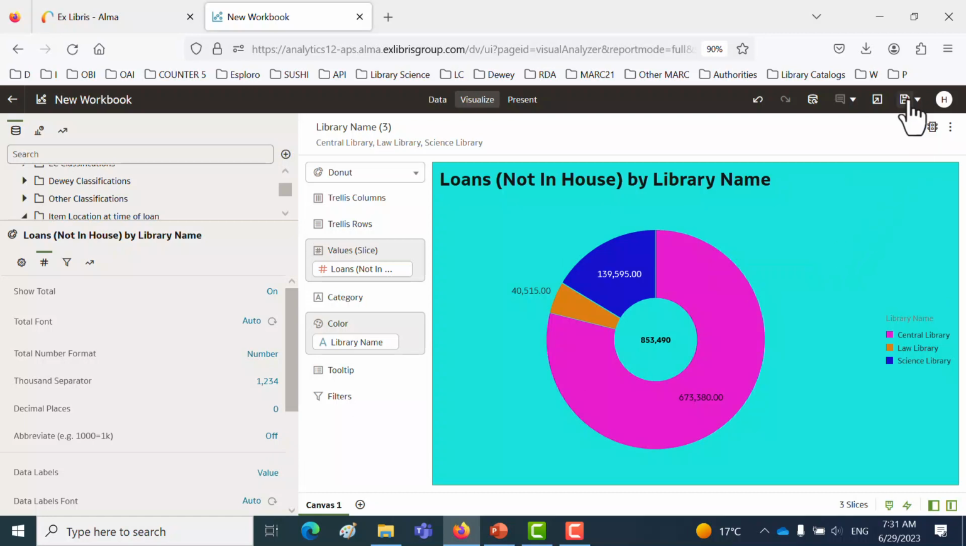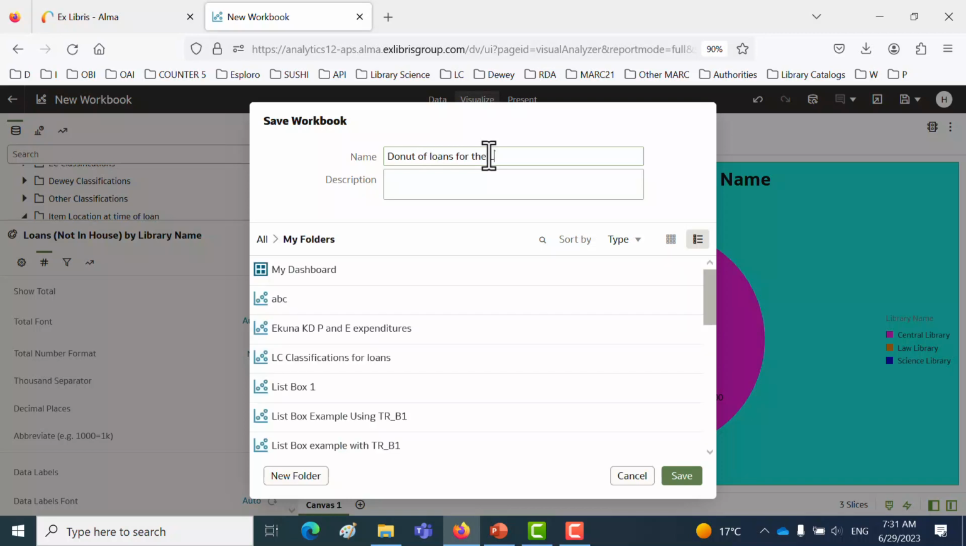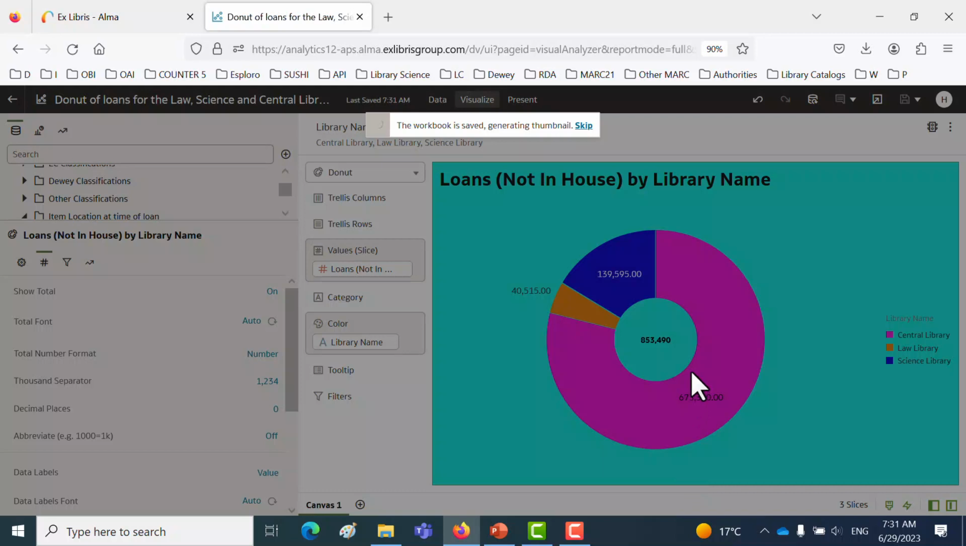Let's save this as well. We've come this far. We'll call this Donut of Loans for the Law, Science, and Central Libraries. Okay, and save that. And that concludes our session on customizing the pies and donuts in data visualization.